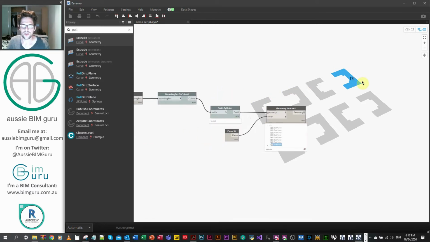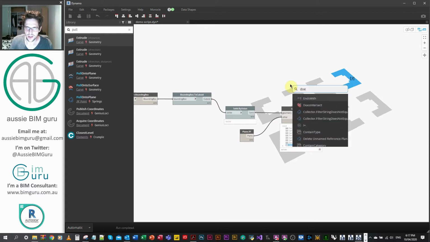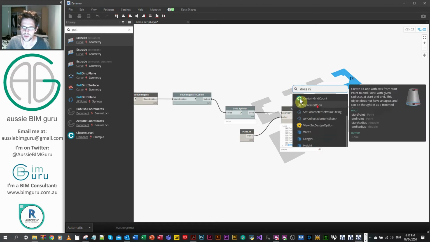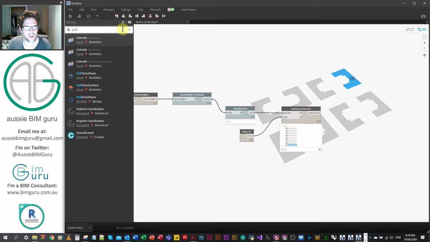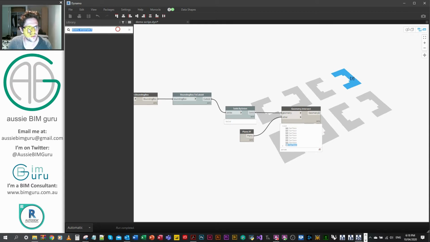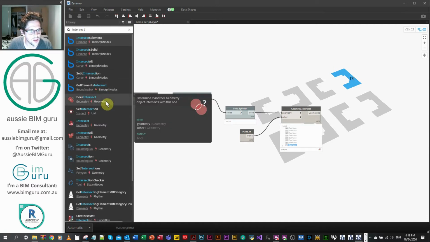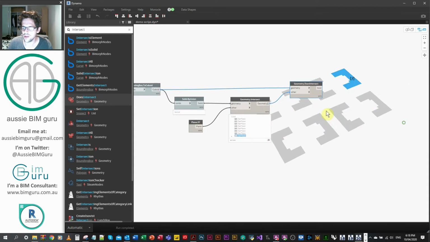What we're going to do in this case is find out which elements intersect with which surfaces. So we're going to have to do a geometry does intersect, and we're going to check which bounding box cuboids intersect which surfaces. I might just look for it in here, does intersect. Sometimes I find it really hard to find things in Dynamo. There we go. So we're checking if these cuboid bounding boxes intersect these surfaces.